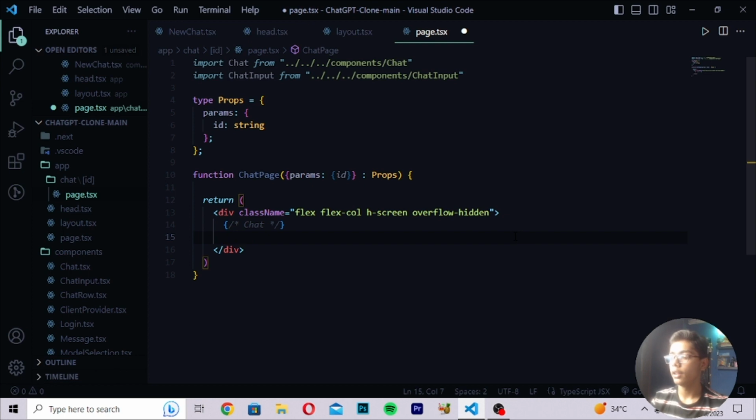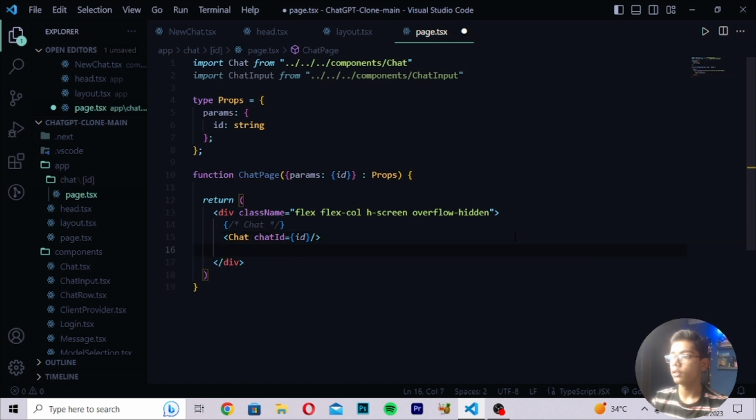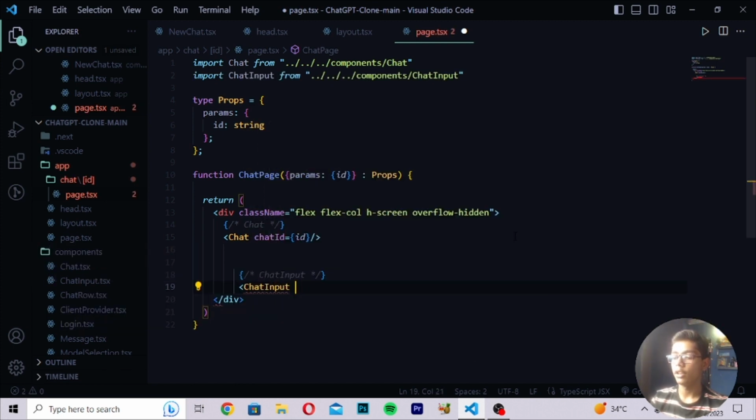Now when you've written this, you have to write Chat, and then write here chat id equals id. Then just move down and write a tag, right here ChatInput. So here I will be writing ChatInput. Then move down, write ChatInput again, and after that write chatId equals id, and then close it.